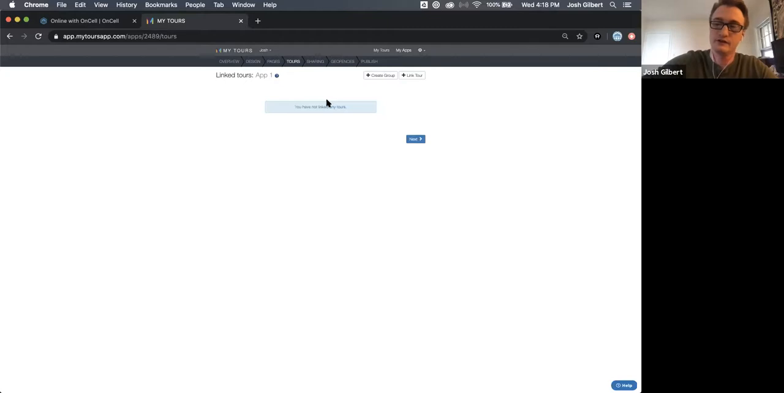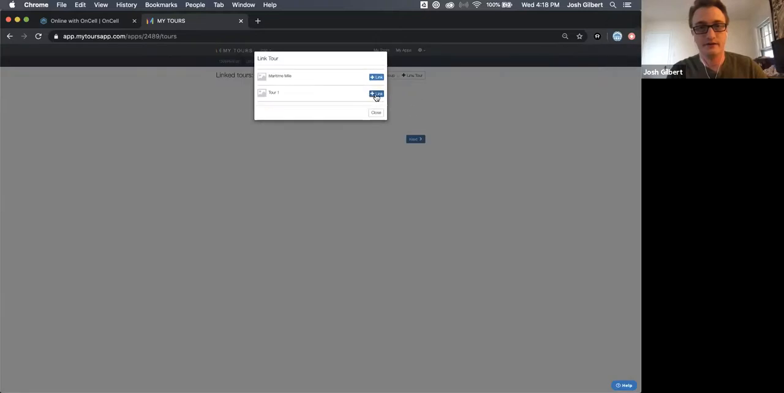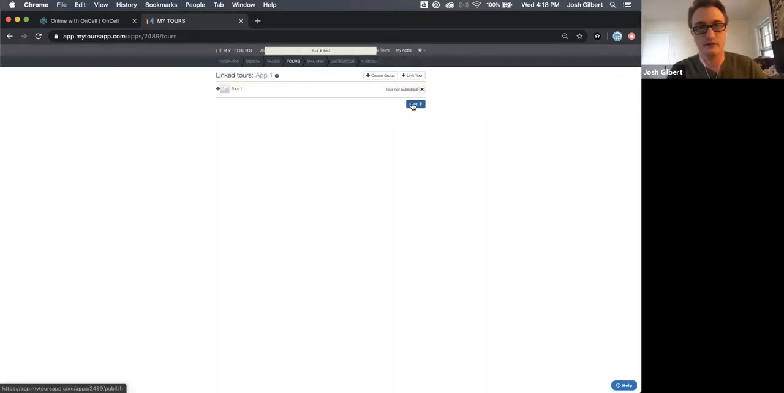Apple, during the current situation, actually, Apple seems to be a little bit quicker, and Google Play is taking a little bit longer. And so that last step is just linking your tour to the app.